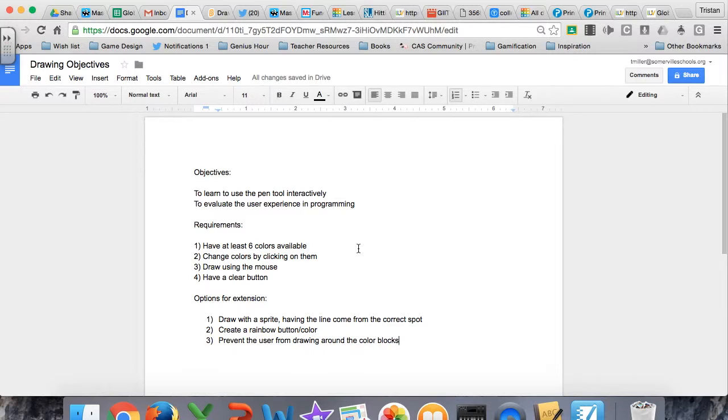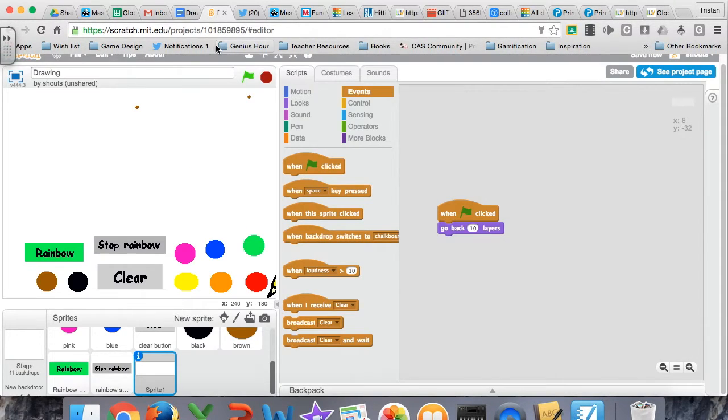Options for extension, ways that you can make this more complicated for yourself and maybe make it a little better. You'll probably think of some more ideas, but draw with the sprite instead of just the mouse, and have the line come from the correct spot. I'll show you my example in a minute. Create a rainbow button or color, and I'll show you how that works. And prevent the user from drawing around the color block. So I'll show you what I mean by that. So let's go to my example.